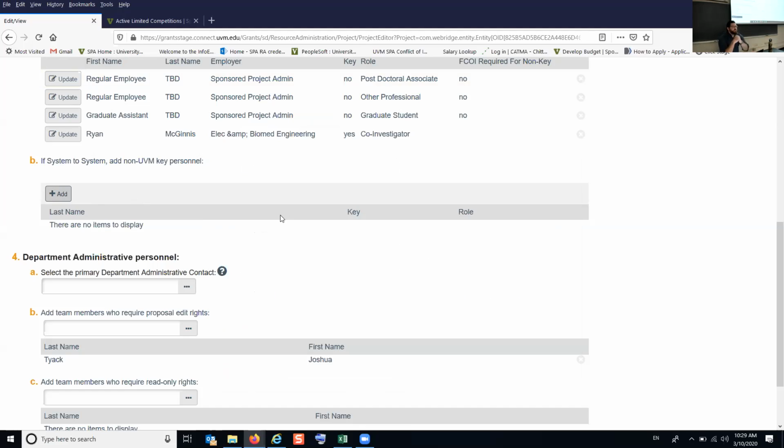One other thing to mention is that in InfoEd, we had a database of external people that were working on our proposals that we've submitted before. UVM Click does not have that. So you'll basically have to enter in those people every single time, even if you've submitted 5 proposals with the same collaborator at Cornell or whatever.